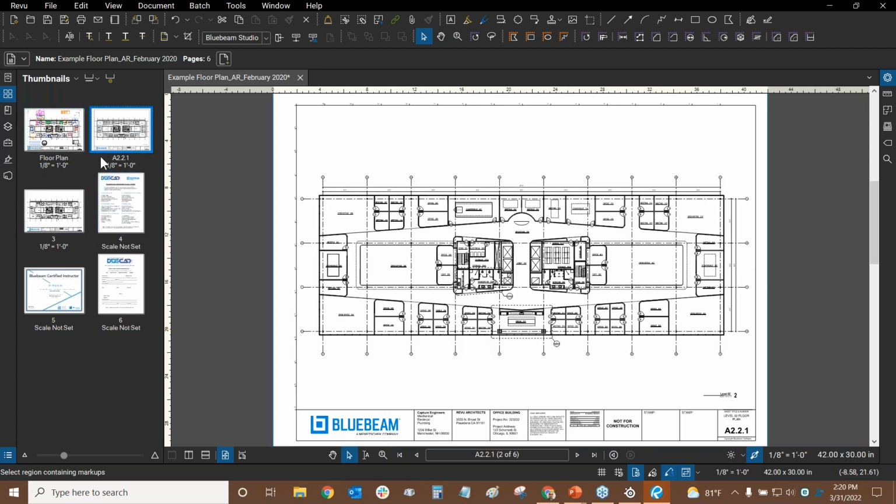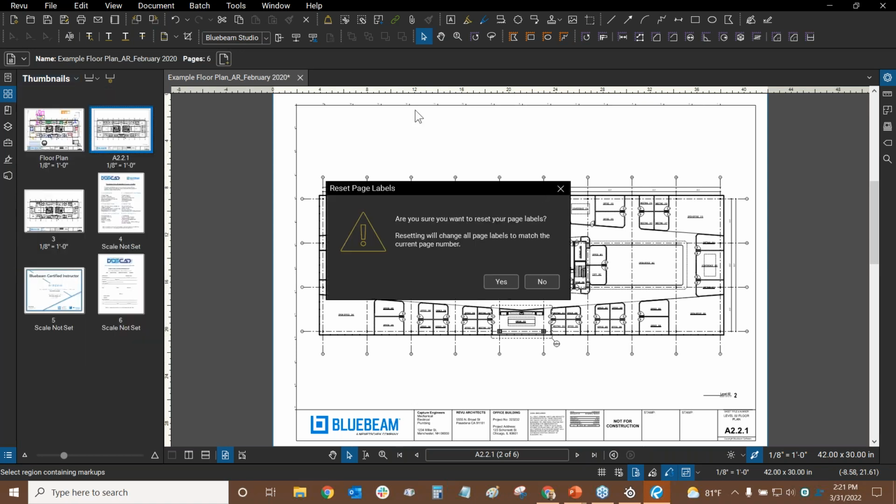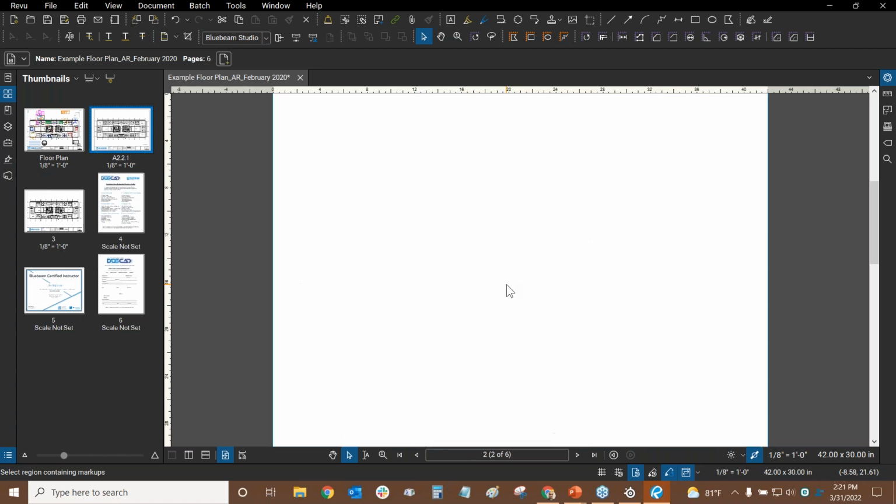So what if we wanted to quickly get all of our pages to go 1 through whatever the pages are? All we need to do is go to the thumbnails and Reset All Page Labels is right here. So this is essentially giving us a warning when we click on this. Are you sure you want to do this? It's going to change our labels. So that could undo a lot of work if you were manually changing the labels, but there's no need to do that anymore, and I'll show you why. We're just going to click yes.